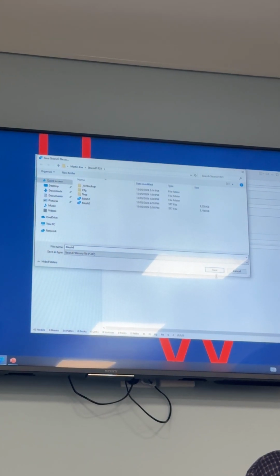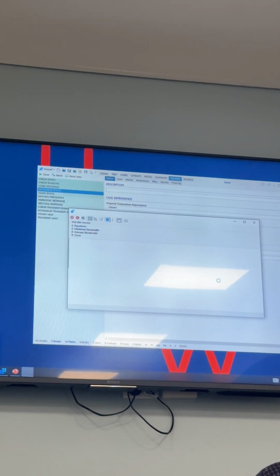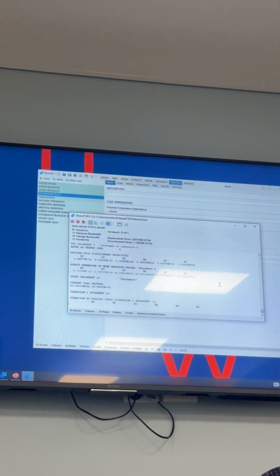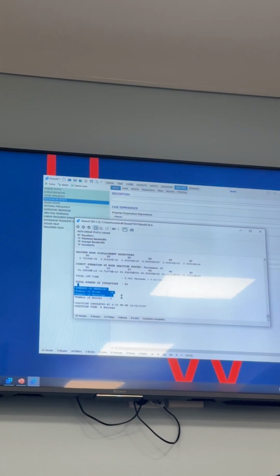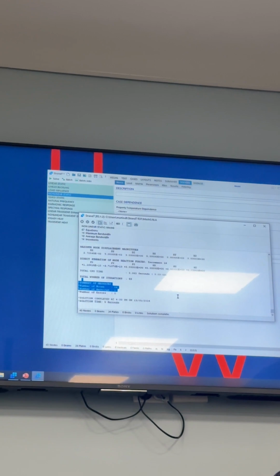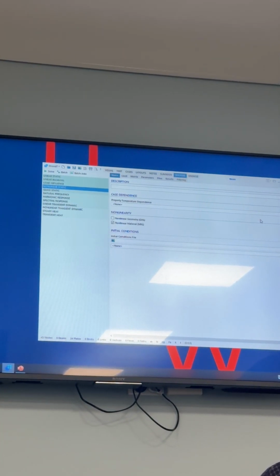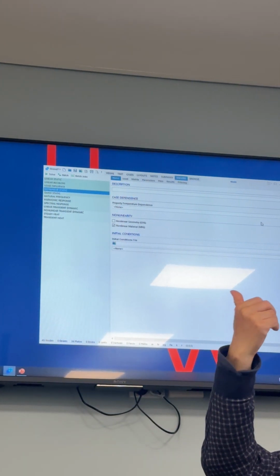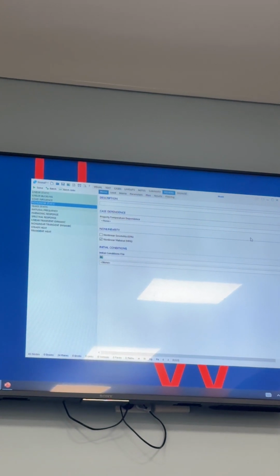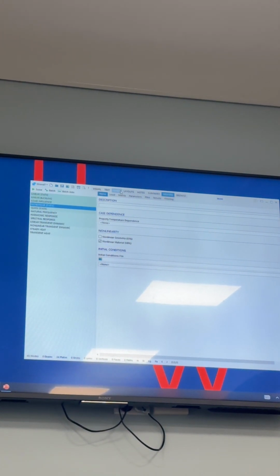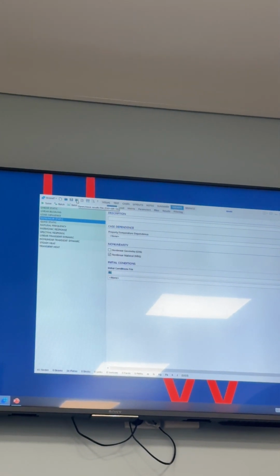Save it. Okay, you see it's no error, no warning. That means the computation has been done successfully. When you finish the computation, the result is stored somewhere. You need to bring out the result. So you go to result, open it.